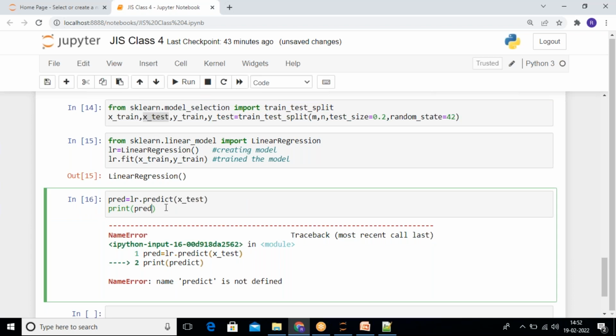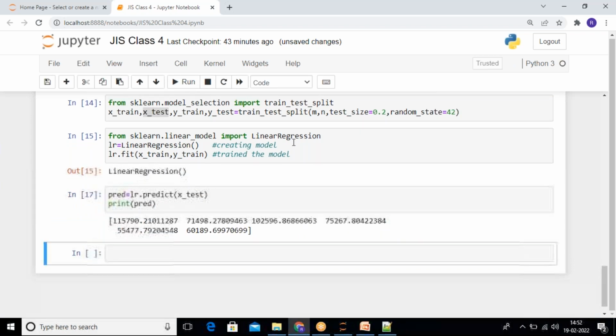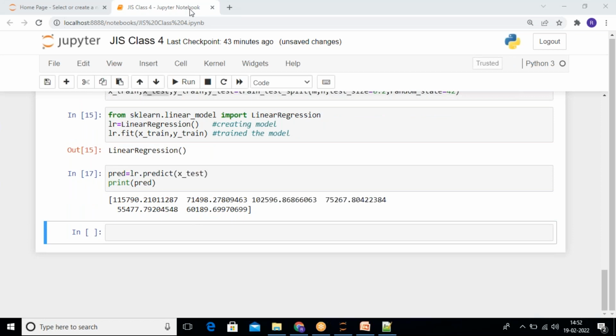प्रिंट कर देते हैं, pred को प्रिंट करेंगे ना. Let's print. See, I am getting the output. Here I am getting the output, but I need to compare the output with the actual value.